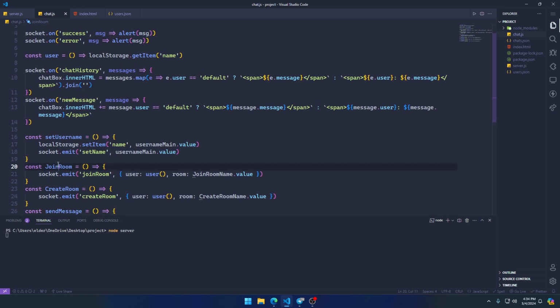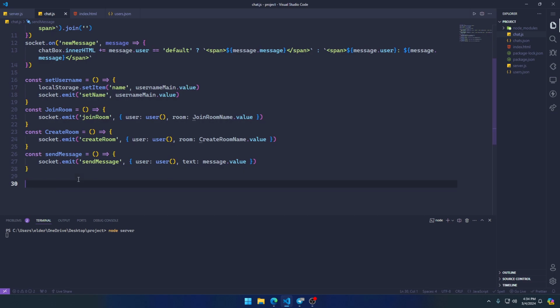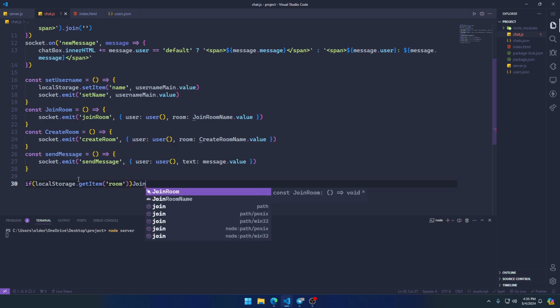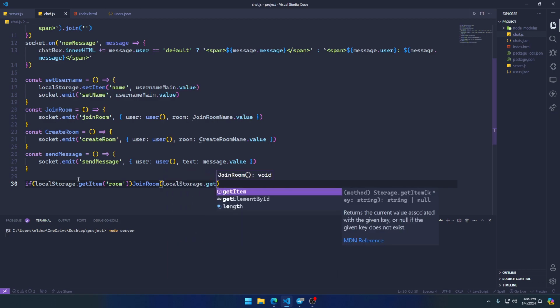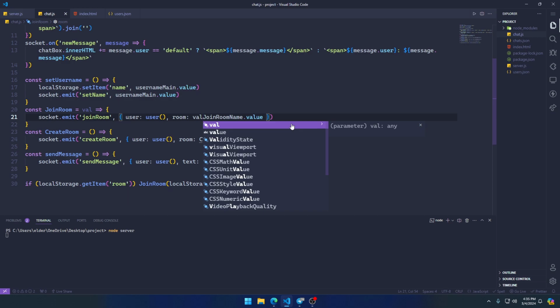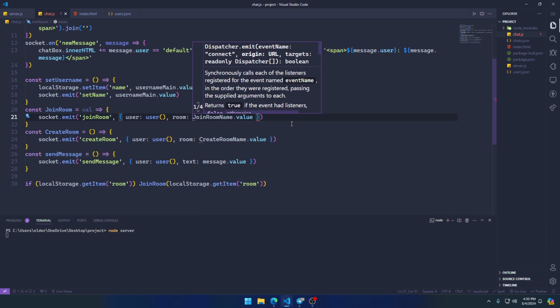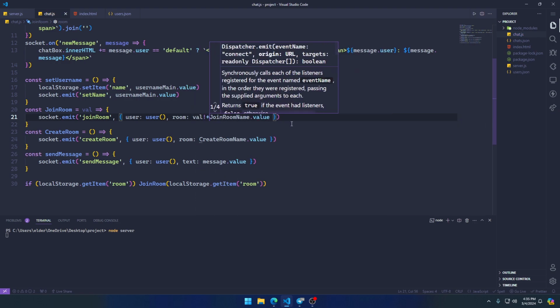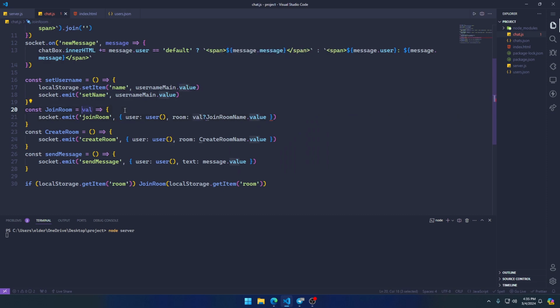But also, if we refresh the page, the join room will go just boom. It will just disappear. I don't want that to happen, right? I don't think anyone wants that to happen. So I'm gonna say if localStorage.getItem room exists, I'm gonna say join room localStorage.getItem. Give it the value of the room. So val, if val exists, by default going to be false. And keep it val, otherwise keep it join room.value.